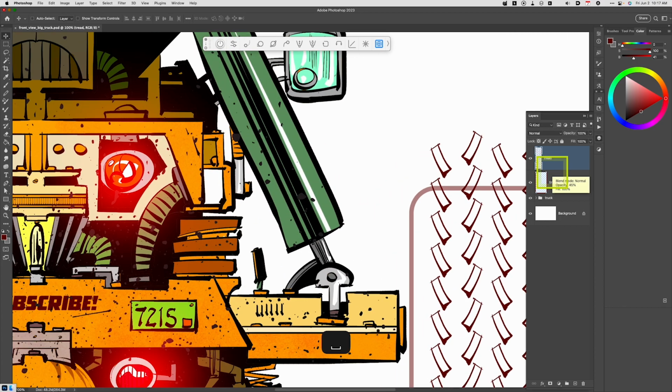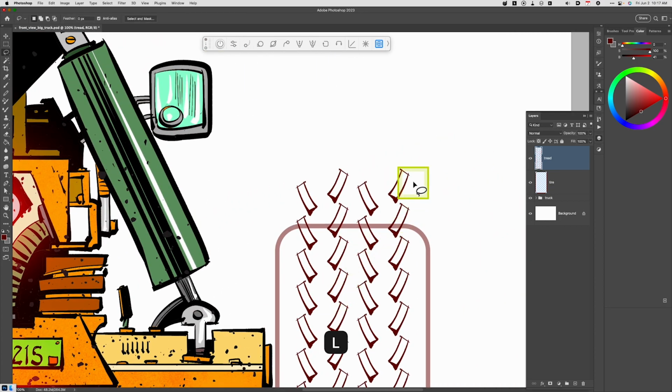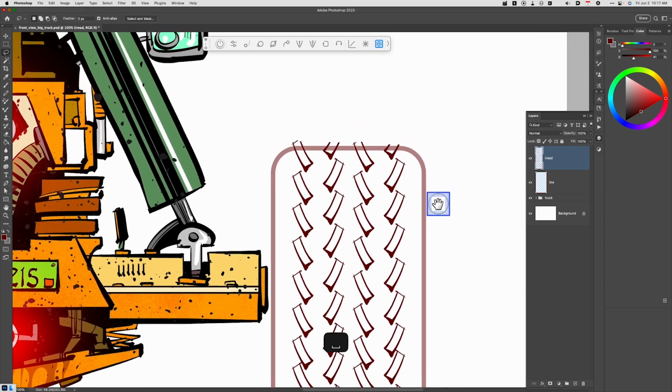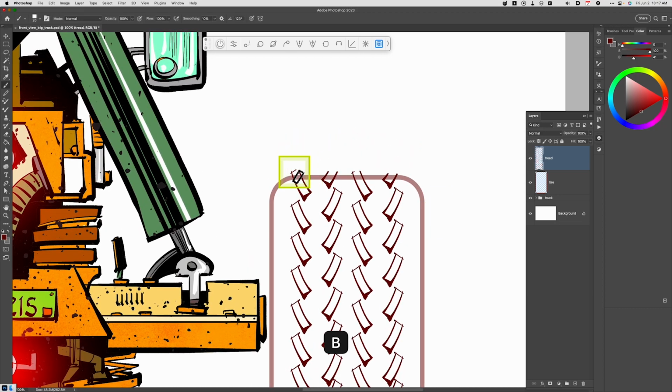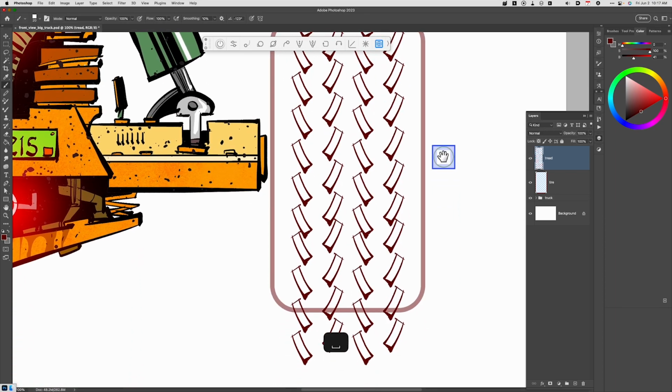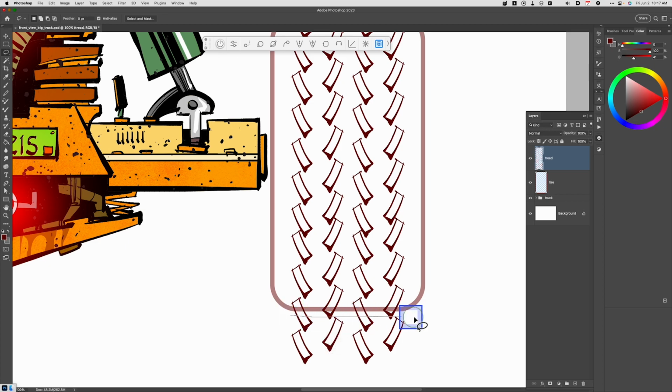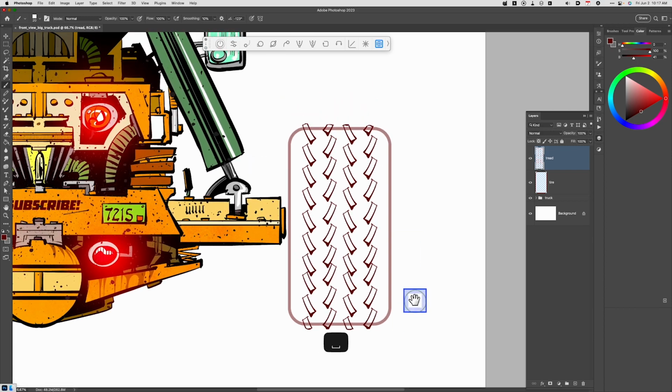On the tread layer, I'll remove all of these edges up on the top, and I'll fill this in with my brush tool, like so. And I'll repeat the same steps at the bottom here. Just basically make a cut. We just try to neaten that up a little bit. And there we go. We've got our tread.